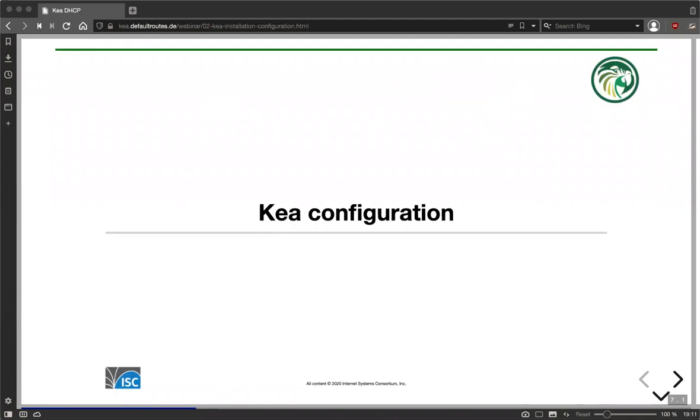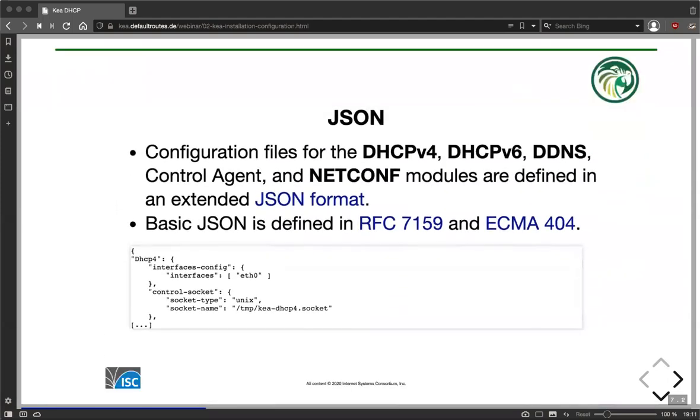So next we have a look at a basic configuration, just a simple DHCPv4 configuration. First of all, the configuration files for Kea, for all the Kea modules, are in JSON. JSON is JavaScript Object Notation, which is an industry standard. There's even an RFC describing JSON and an ECMA standard.